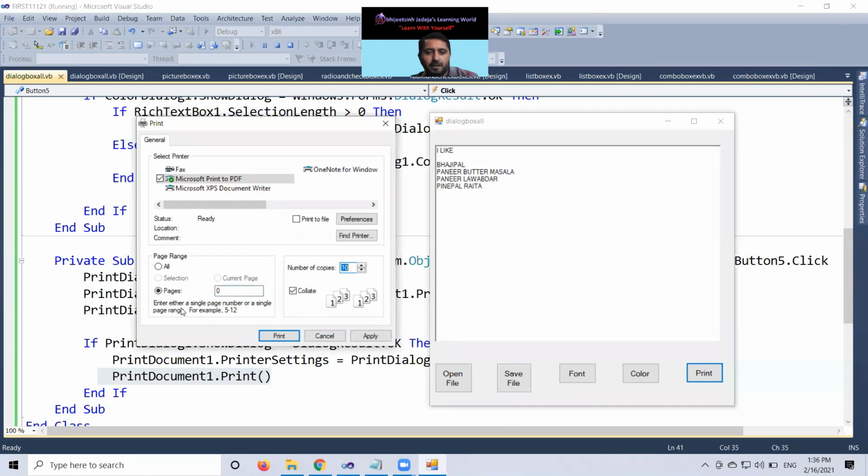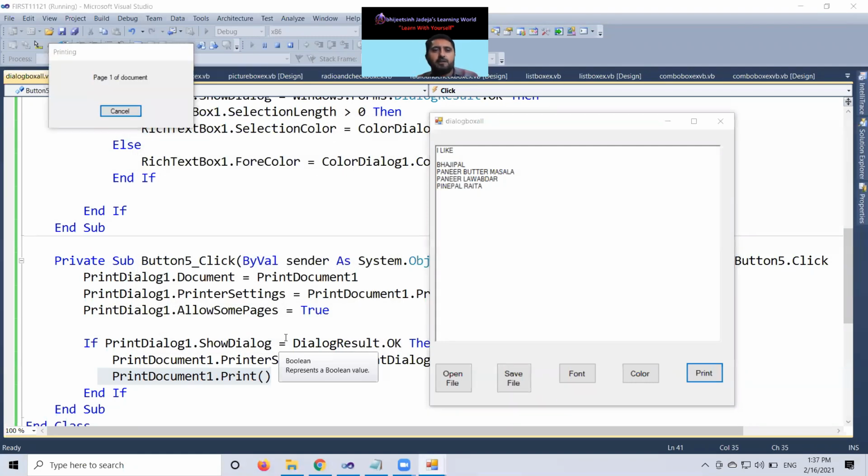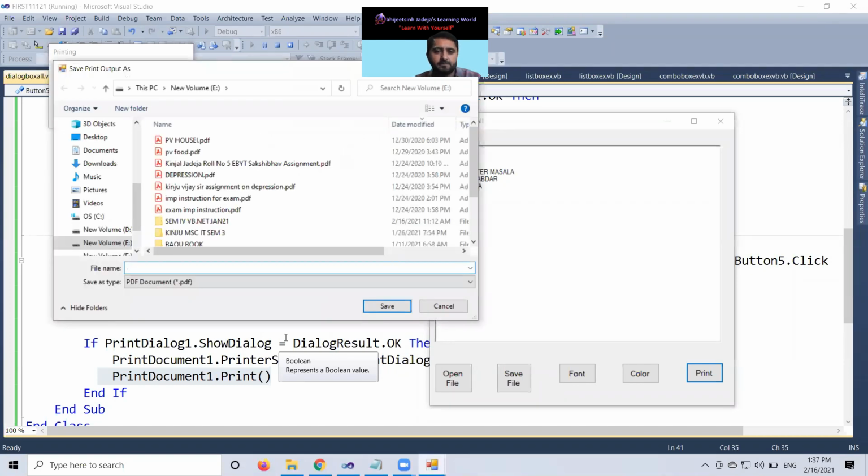So here in pages, if you have multiple pages and you would like to give 3 to 6 only, then page number 3 to page number 6 will print. If you tick on all, then all pages will be available, and by that, apply is there, print is there. And look, page number 1 document. Presently there is no printer, so it creates the document.pdf.